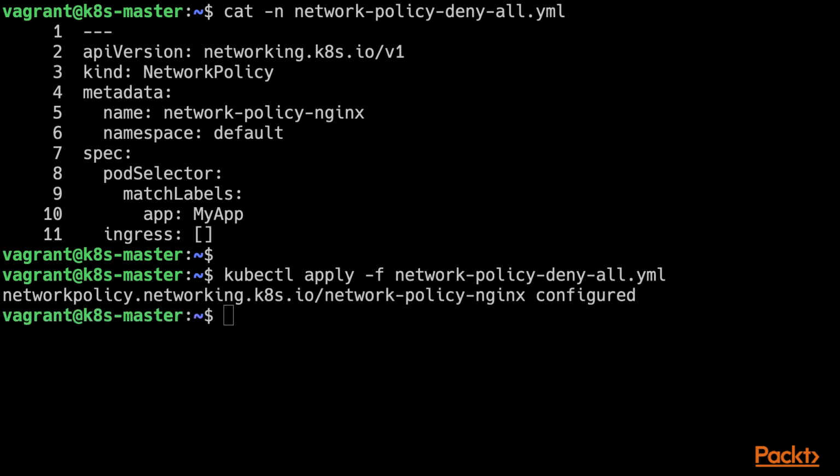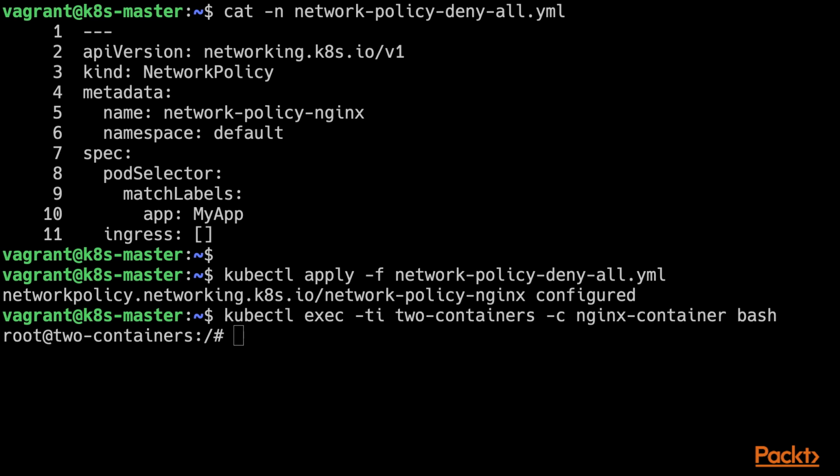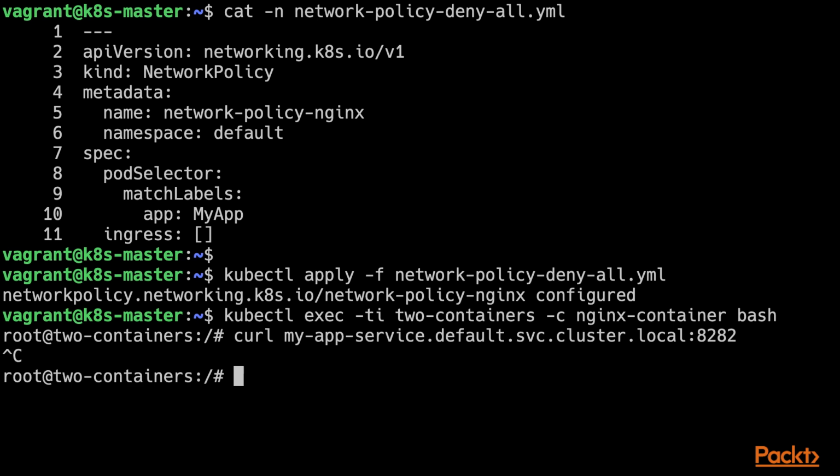With the network policy created, let's now test whether this actually works. If you remember from previous videos, pods could call each other without problems. Let's see whether that's still the case now. Now within the pod, let's try to call the application. Notice how the command hangs and does not return anything. Now, let's see what happens if I go and delete the network policy.